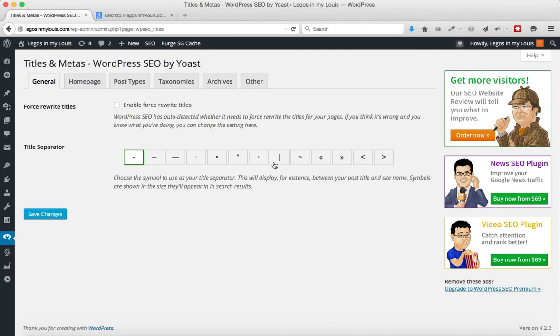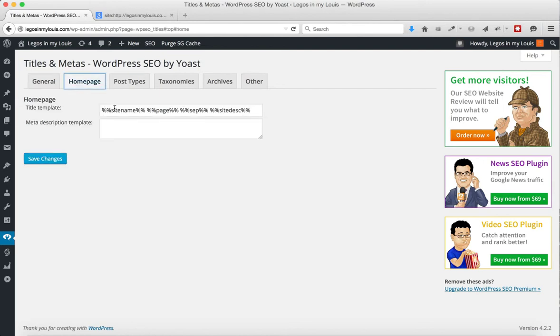You can select a different separator if you want. That's just the little separator up in the title there. And so for homepage, that's usually set on the actual homepage, but since she has her site set up as the blog on the homepage, it's being set right here.